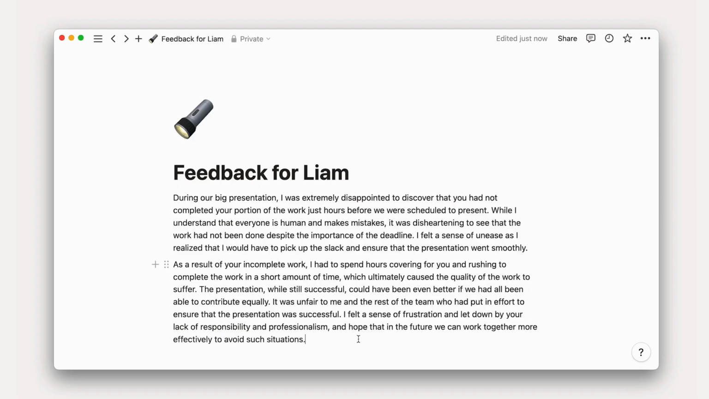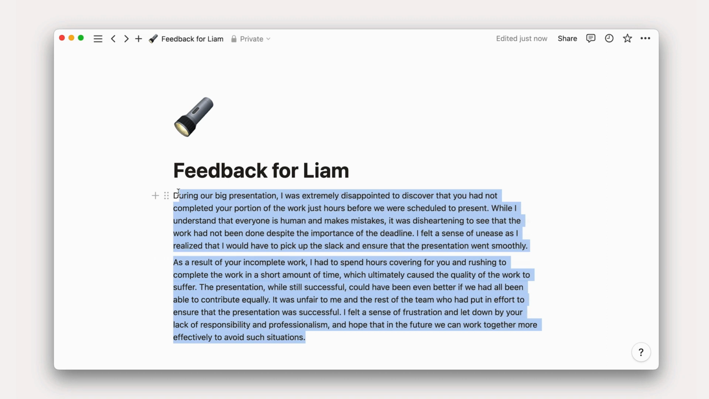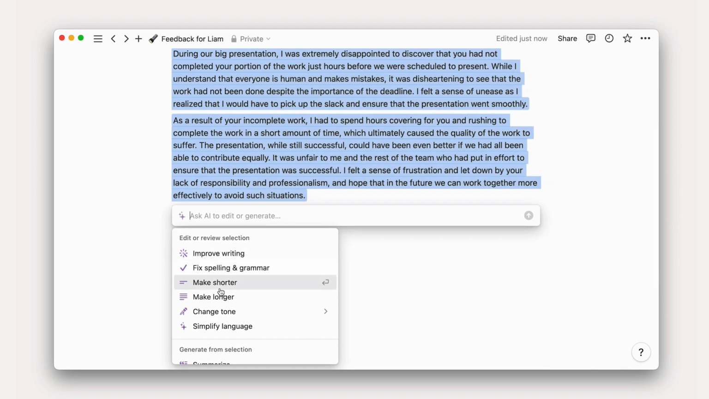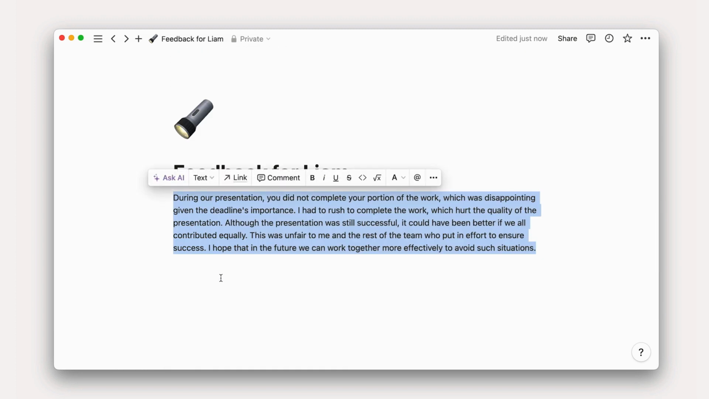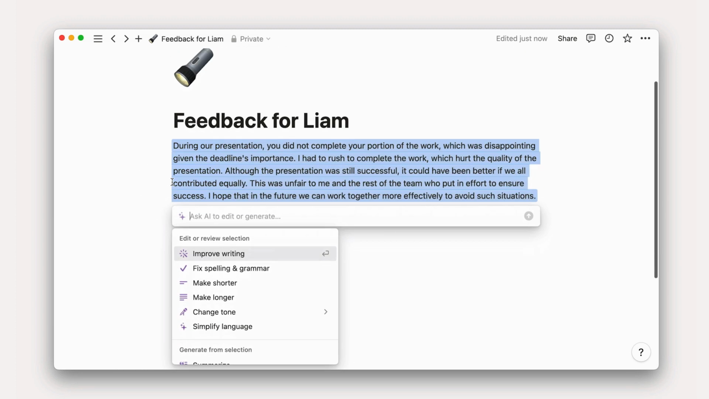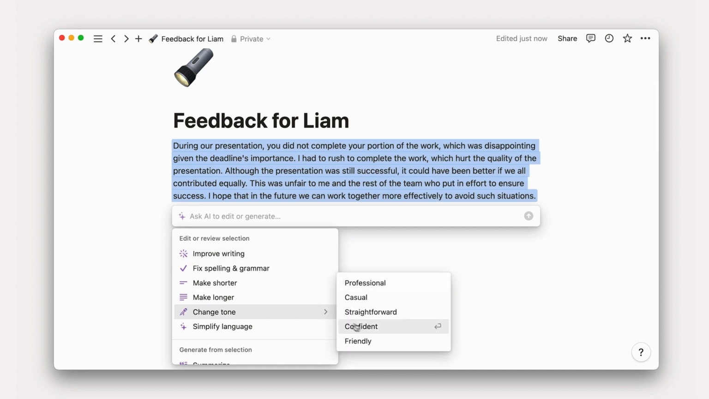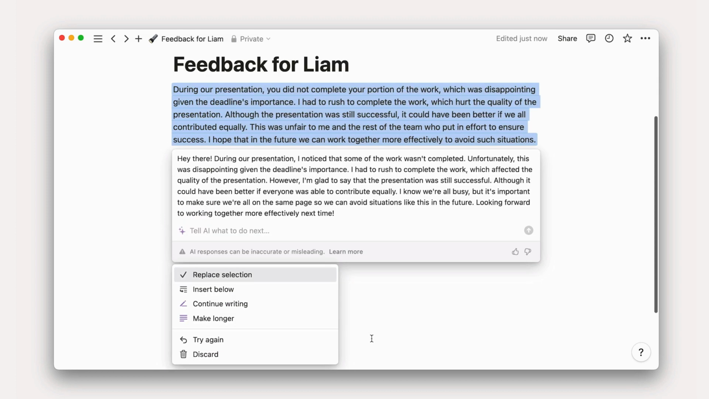Make a piece of feedback shorter and friendlier. When giving feedback to a colleague, it's important to be objective, concise, and friendly. Use Notion AI to make your feedback shorter or kinder. This way, you can help to ensure that your message is received in the most effective way possible.